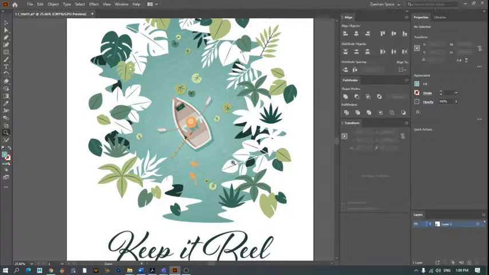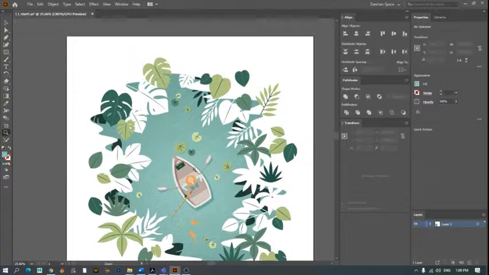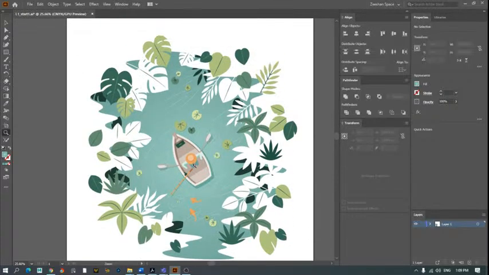Other than this, if you have a mouse with a wheel, there are three buttons on the mouse. The middle button is usually a wheel. So if you scroll the wheel, you can see the page going up and down.